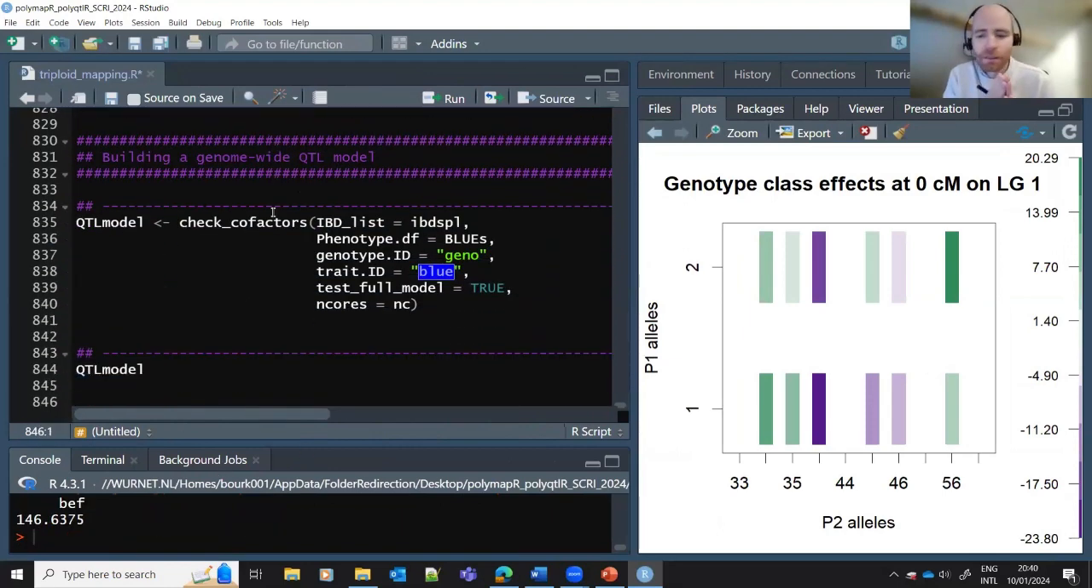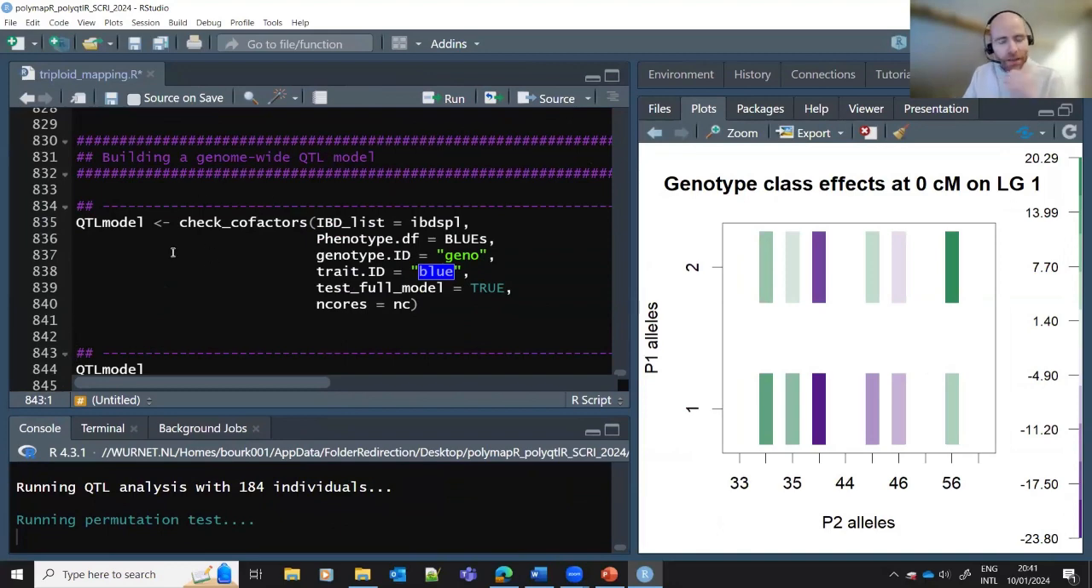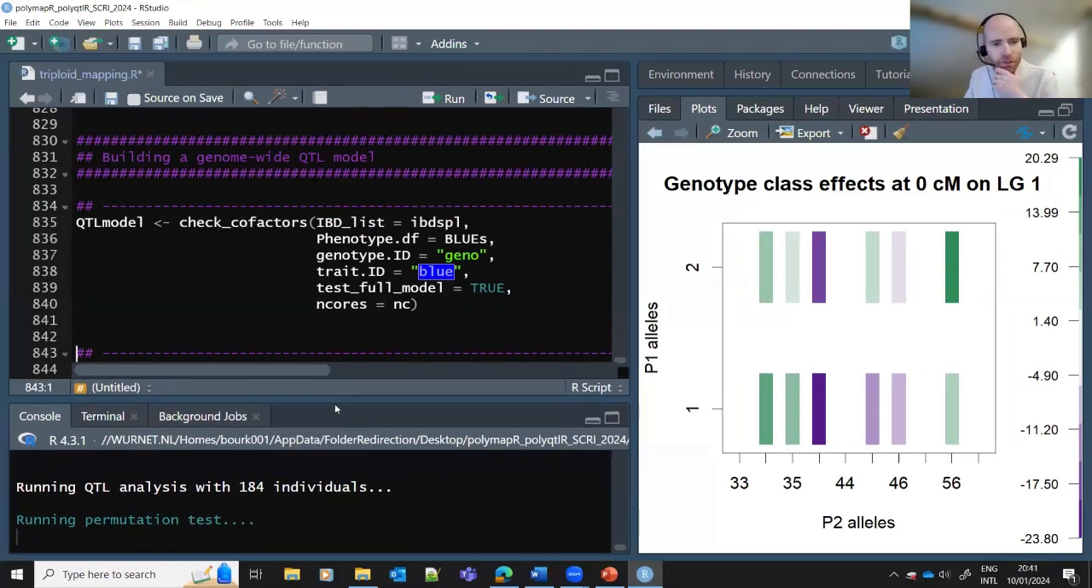So the last step in today's workshop, and we'll be finishing in a couple of minutes, is to build a genome-wide QTL model. So building a sort of multi-QTL model, which I showed previously using the checkCofactors function. This goes through all the possible combinations of cofactors that could be fitted to try to increase the precision of estimates for other QTLs. So we try to build as big a QTL model as possible to include as many significant QTLs as possible. Because of course, if we account for a big effect QTL, we may detect other smaller effect QTLs afterwards.